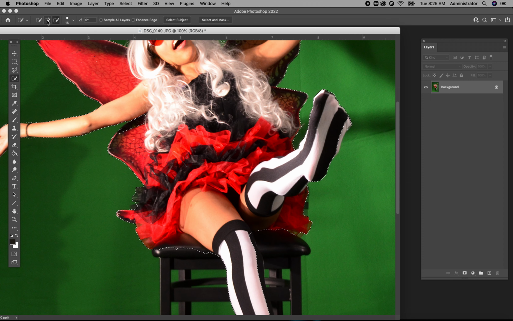Oh, we want to add. It missed part of the skirt right here. Around the chair. Oh, we need to subtract some more of the chair. Oh, too far. It's a battle. There we go. And you do want to take your time. The more time you spend on this, the better the output is.